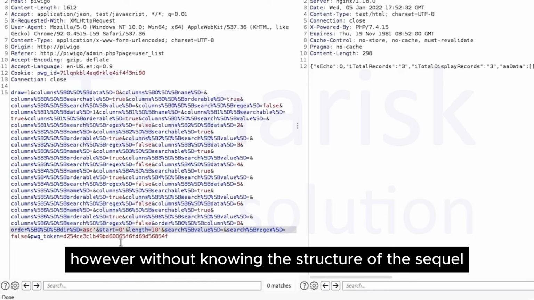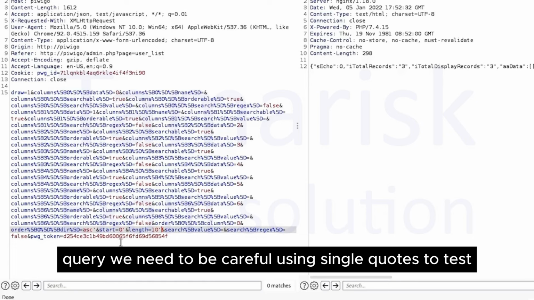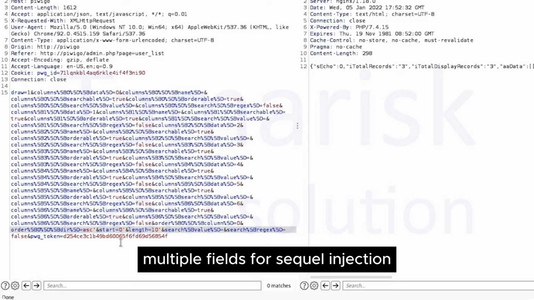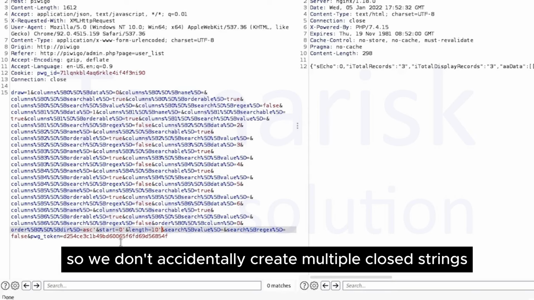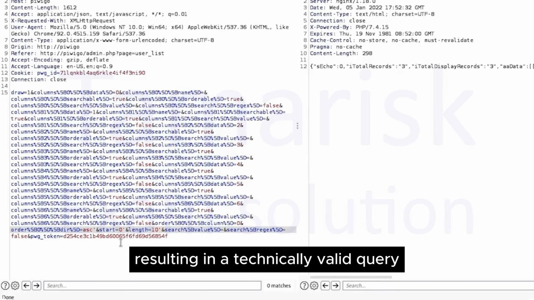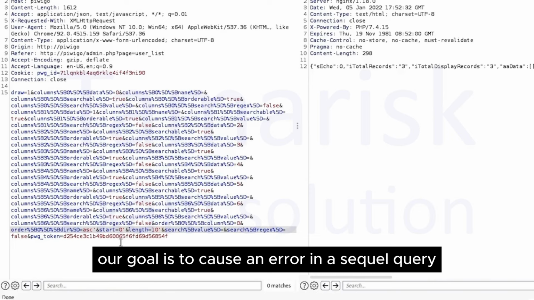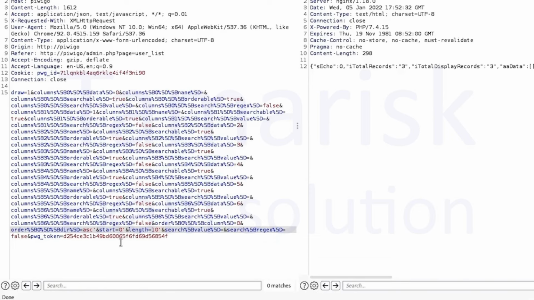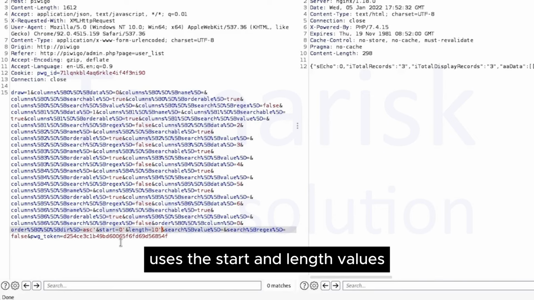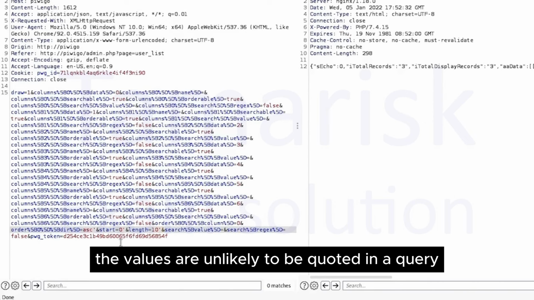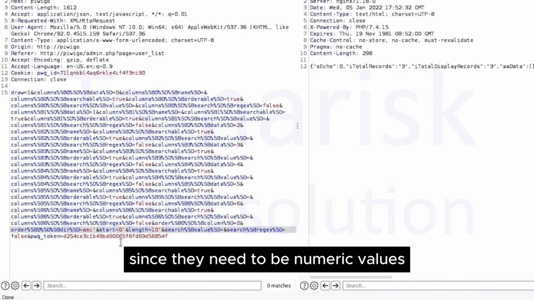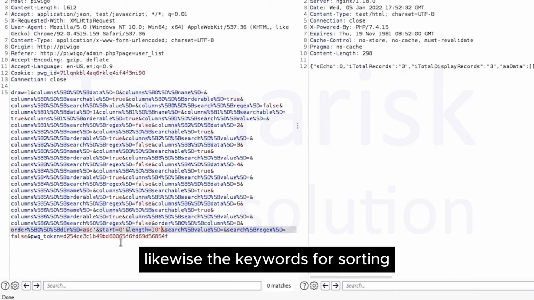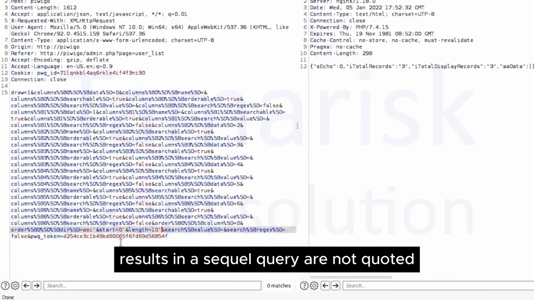However, without knowing the structure of the SQL query, we need to be careful using single quotes to test multiple fields for SQL injection, so we don't accidentally create multiple closed strings, resulting in a technically valid query. Our goal is to cause an error in a SQL query by introducing an unbalanced or non-closed string. If the application uses the start and length values to limit the results of a SQL query, the values are unlikely to be quoted in a query since they need to be numeric values. Likewise, the keywords for sorting results in a SQL query are not quoted.